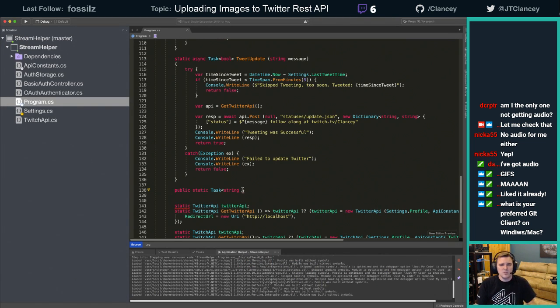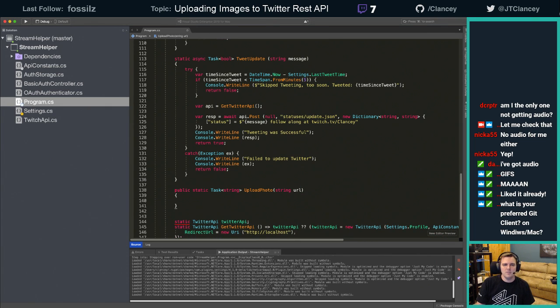Right. So what we'll do is it doesn't matter. We're going to do this anyway. We're going to do upload photo string URL. And then what we need to do is get that media ID back so we can attach that to the tweet. So this thing will just return a media ID.